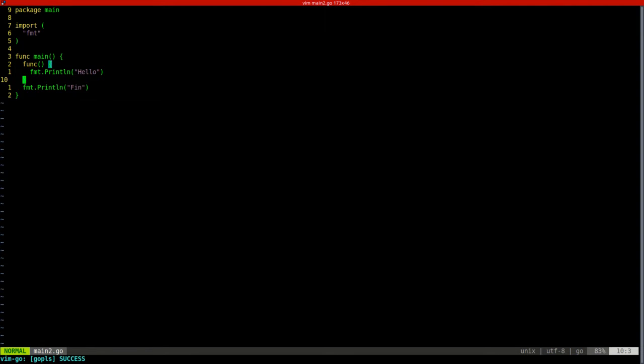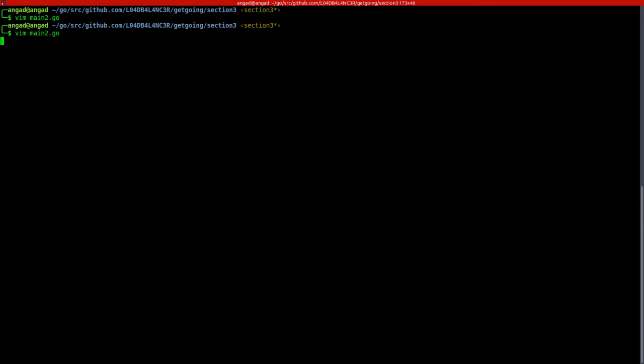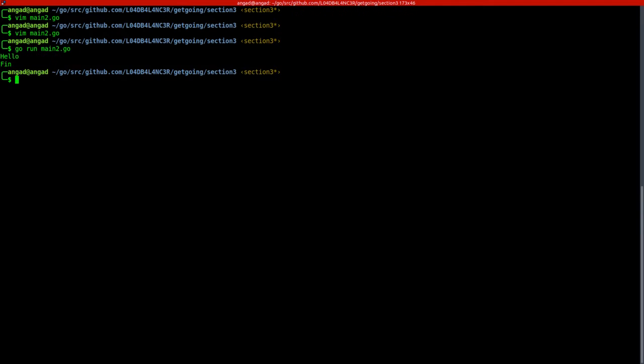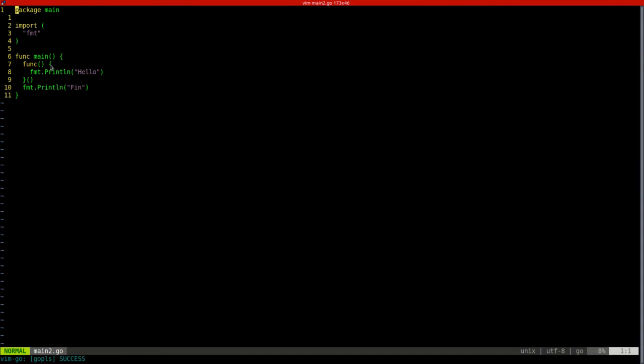And this defines a function, and if you want to call this function, simply do double brace and then exit. So do a go run on main2.go this time, and hello and fin. So we define this function in such a way because we don't need this function after its execution. So we quickly declared this function and then executed it.